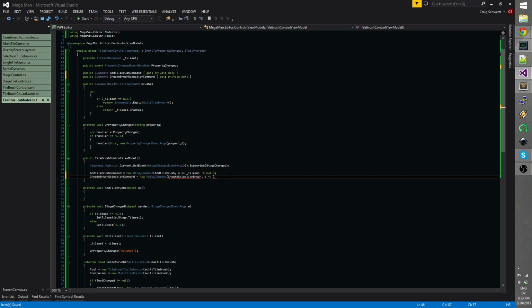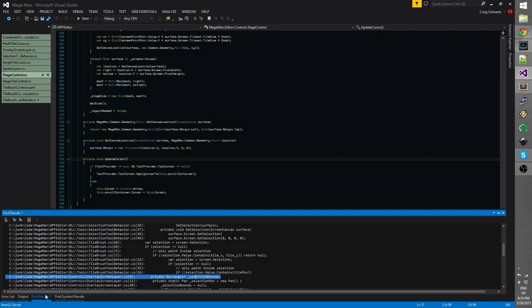Now this lambda I'm putting in right now is the predicate for whether the button is enabled or not, whether it's possible. So it'll automatically disable the button if this predicate is false. So what is the is stuff selected condition? How do I get that? I just searched for selection everywhere. Screen.selection.